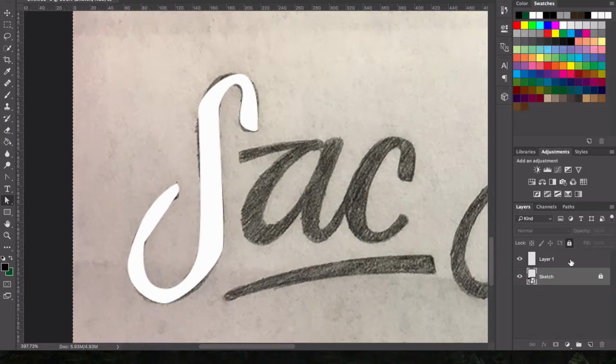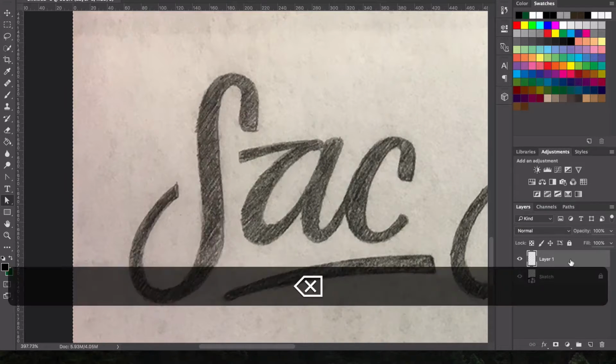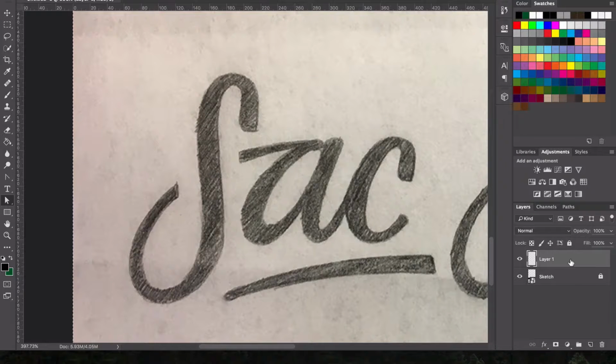And then we can select layer 1, which has the white fill, and then you want to select all. You can do this with the keyboard shortcut Command or Control A to select all, and then select delete. And that will delete your white path that you originally did.